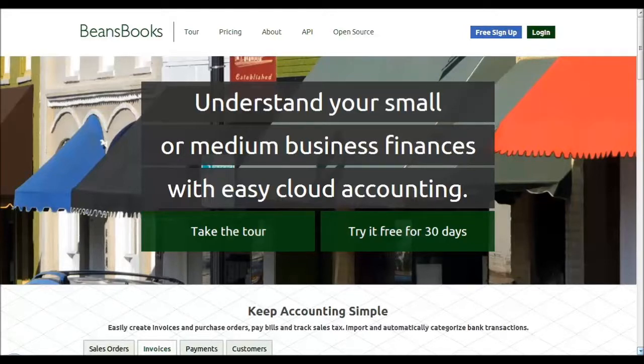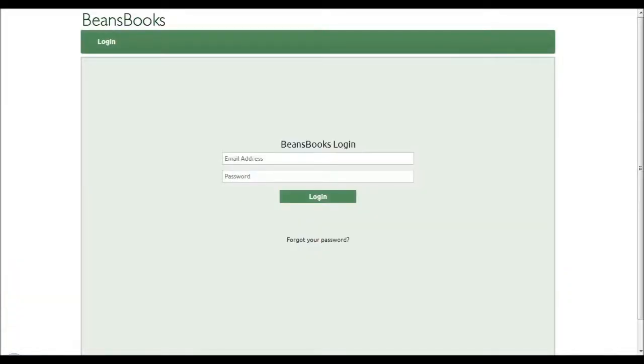So instead of just doing a tour, I've already set up an account, and let's dive right in and take a look at it. This is the basic BeansBooks login screen, and it's a minimalist approach, just the basic information you need to get started. So we're going to log in so we can dive a little deeper into the product.